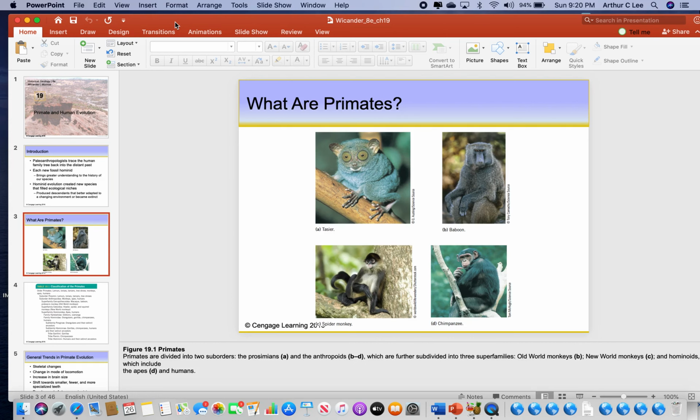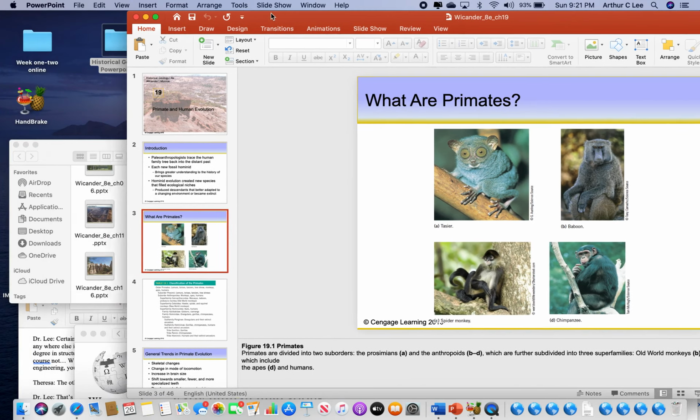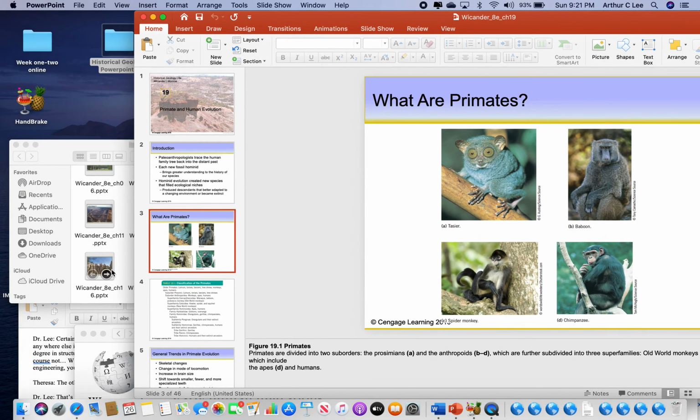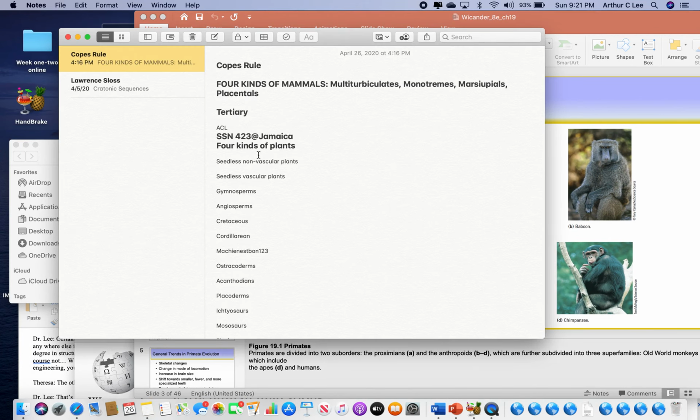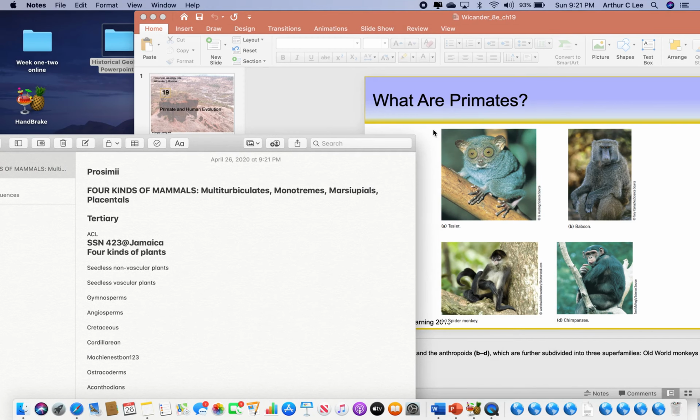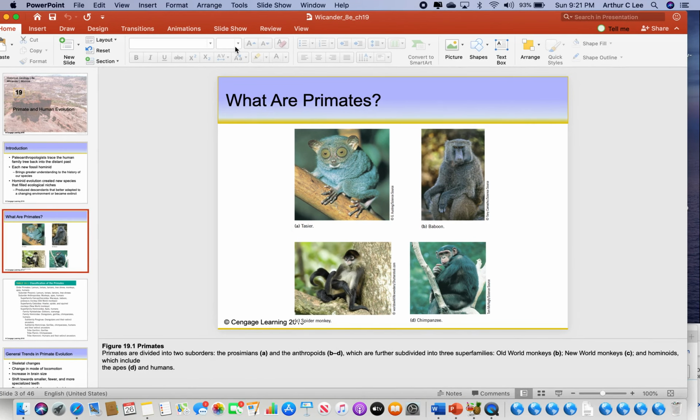So, here are some different primates. You've got monkeys and apes in this picture, but hominids are also primates. In the upper left, you see a small monkey. It's called a tarsier. And it belongs to a type of monkey called a prosimian. I'm going to spell that for you. Prosimii. The prosimii are the most primitive of all the primates.